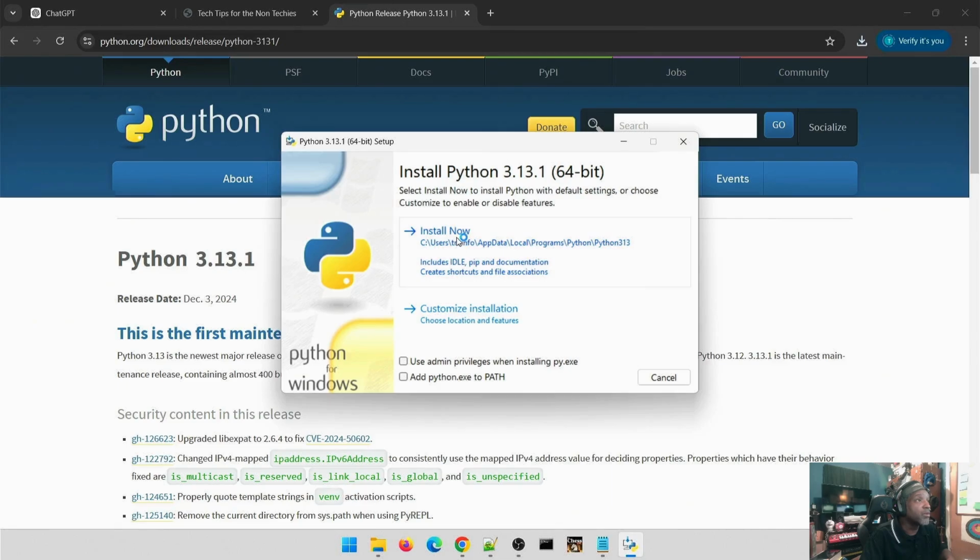And you can say install now. Key thing when you're installing it, use admin privileges and also add python.exe to the path. What that basically means is when you're using the Python program in different folders through a command line, you don't have to constantly go to the Python exe file to run it. You can just run it from wherever you're at. So we're going to click here, here, and we're going to do an install now.